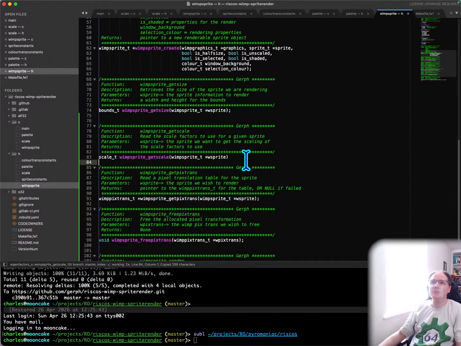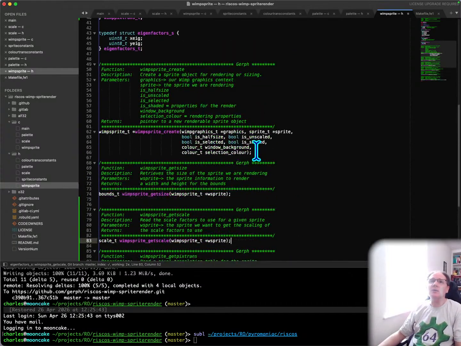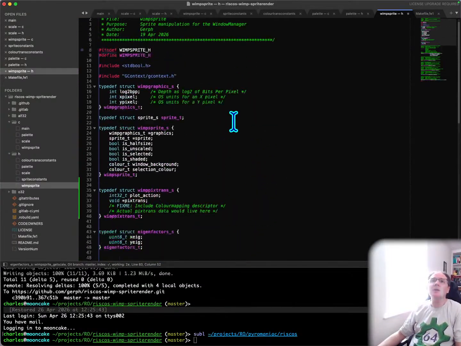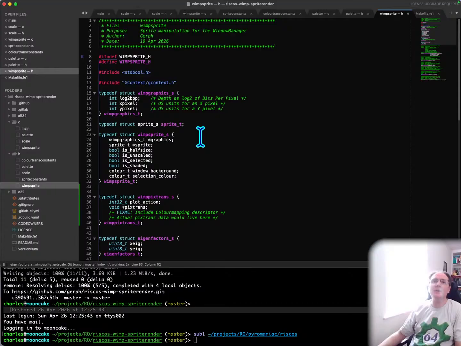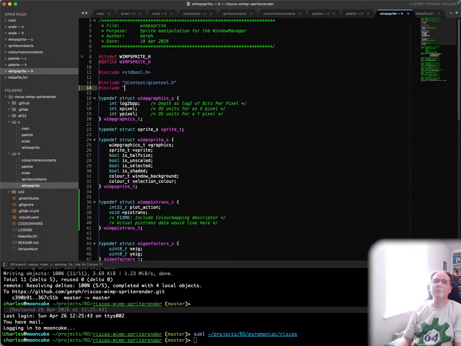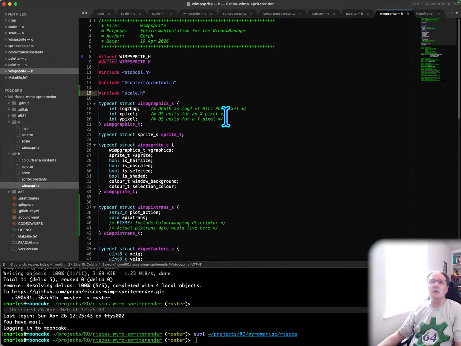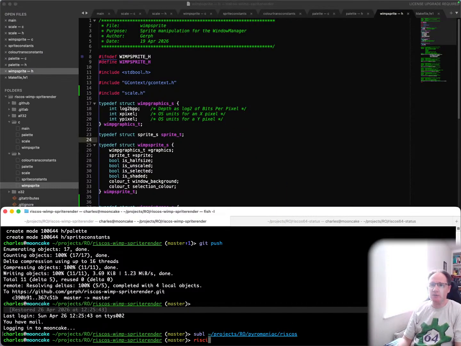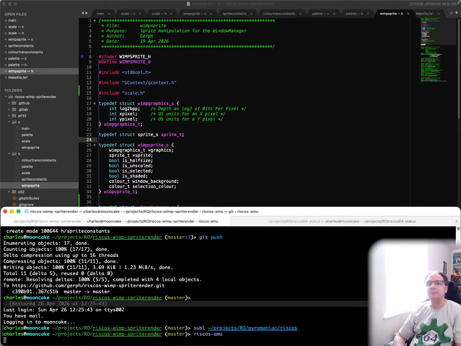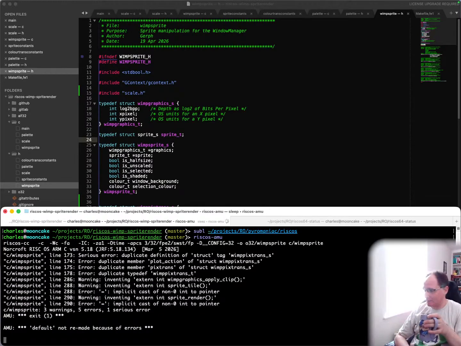Get scale. And it also looks like scale isn't in here either. Oh, because it's in this scale.c here. So let's do hash include scale.h. There we go. All right, maybe that'll work. Maybe it'll compile. We're not sure. Let's give it a whirl. This is where we find I've broken everything. Because it did compile last time, so yeah.